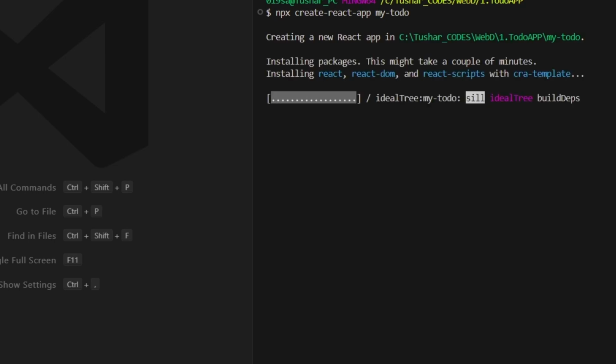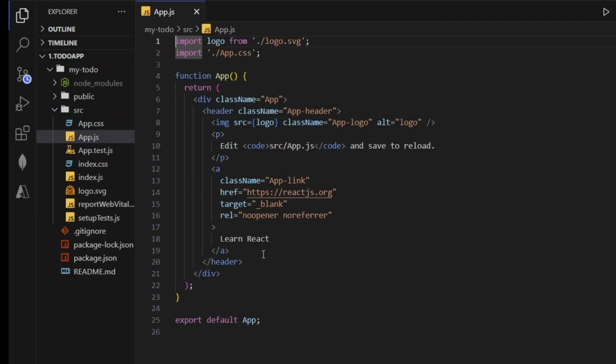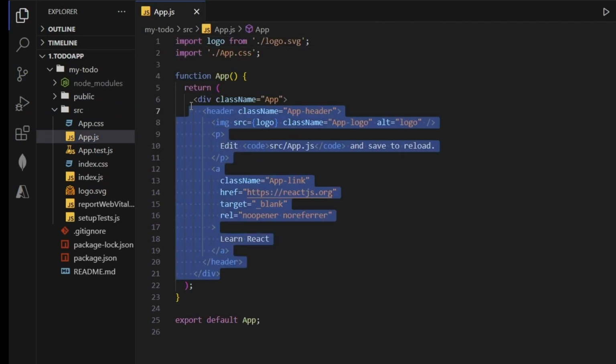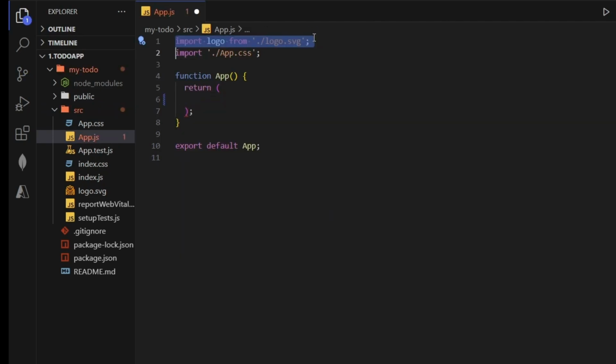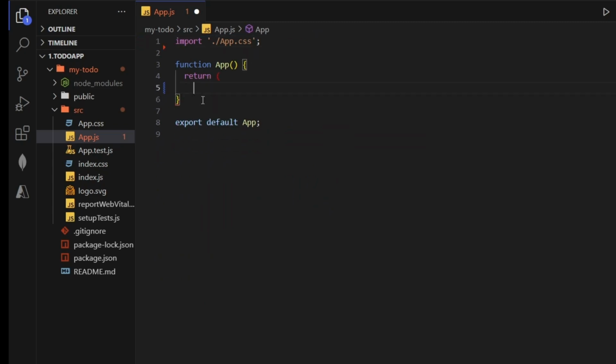In your terminal, type npx create-react-app my-todo-app. Our to-do app will let you add and delete tasks easily. Once we set it up, you'll be able to quickly add new tasks to your list and remove them when they're done. Open App.js and delete any extra code or default comments so we can start fresh.